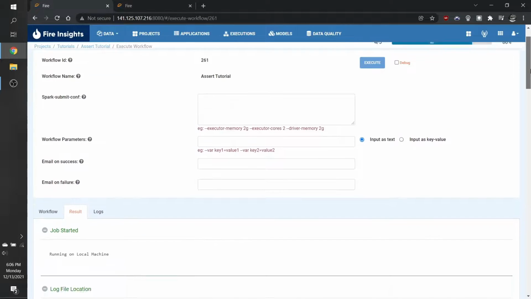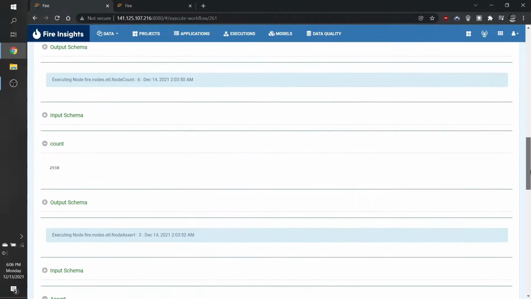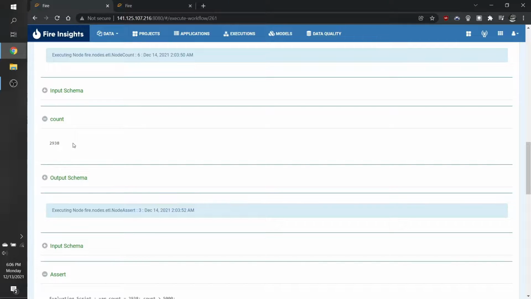Here in the execution page, we can see that first the count node was executed. Here on the left, we can see that it counted 2,938 records in the incoming data frame and stored it as a parameter.